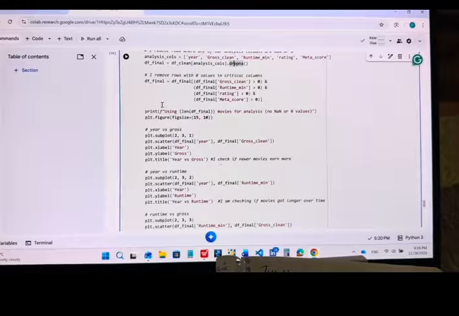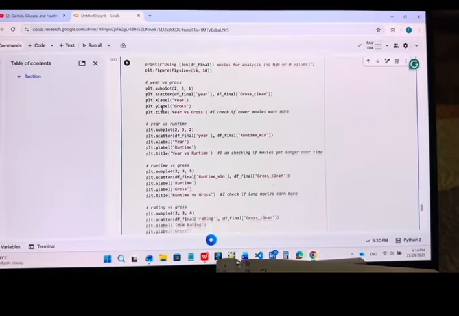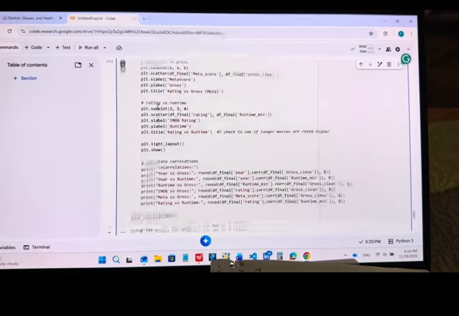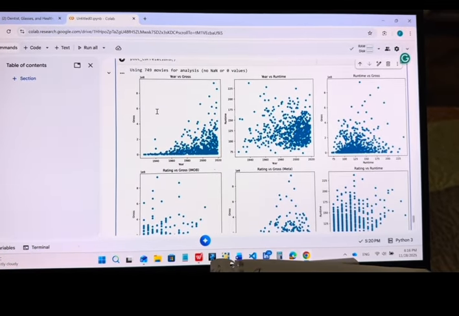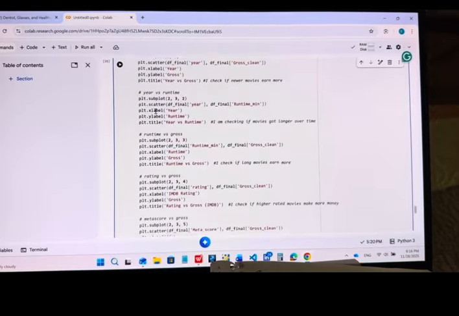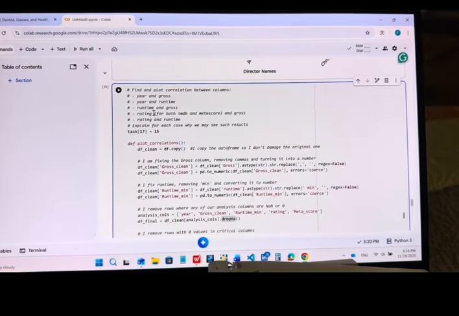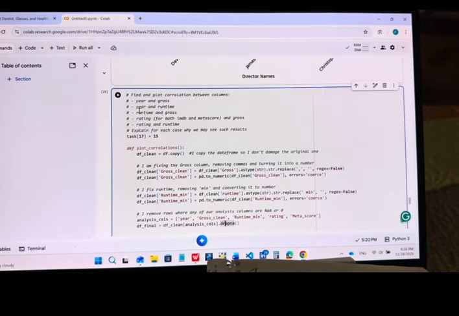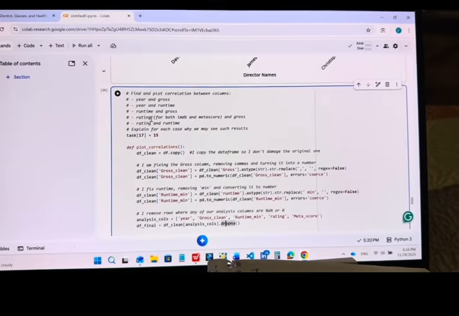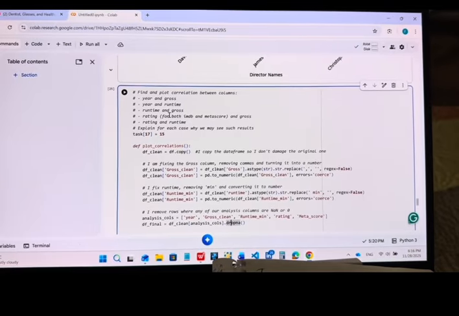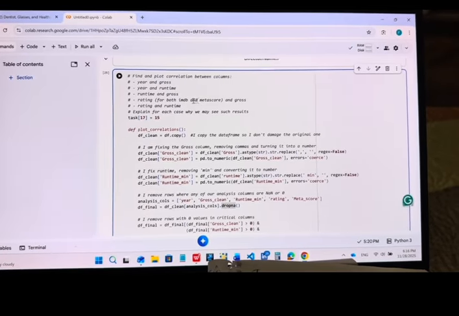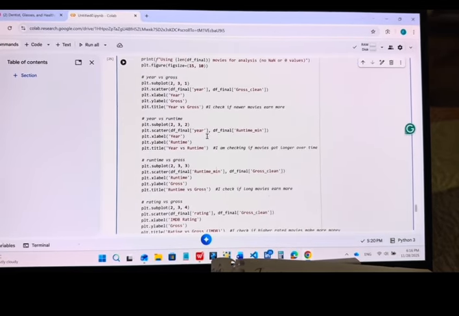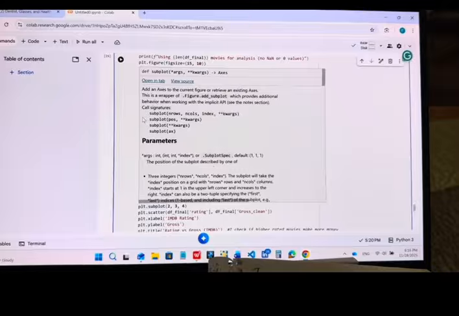And then after all, I created scatter plots, which I have the results underneath here now. I created the scatter plots for each of the things you wrote here: year and gross, year and runtime and gross, 3, 4, 5. We can also count 6 because we have the metascore here. So I created all the scatter plots.